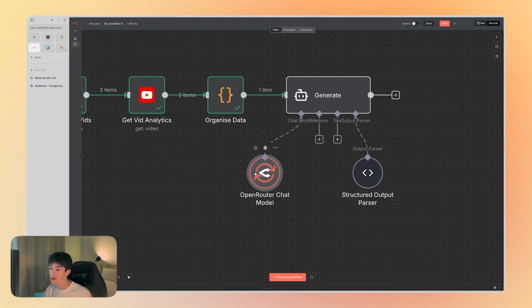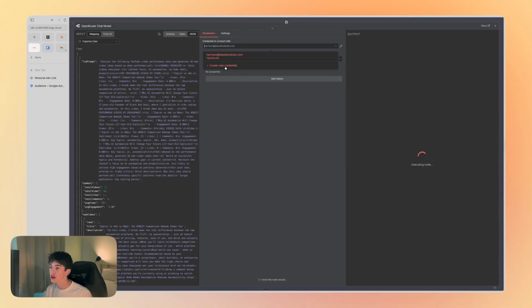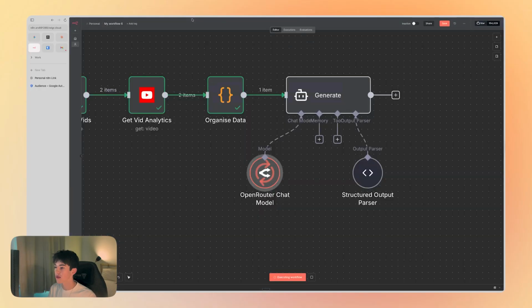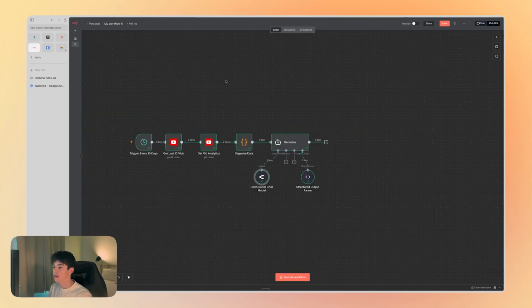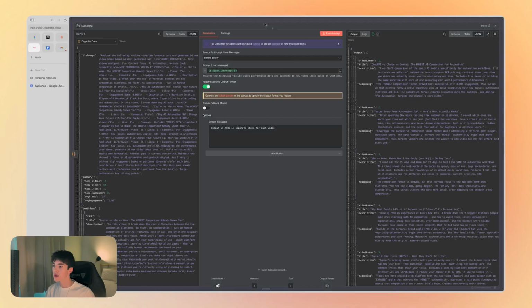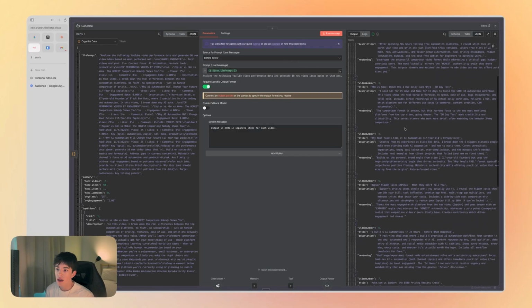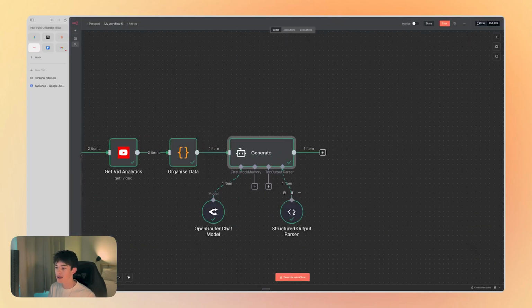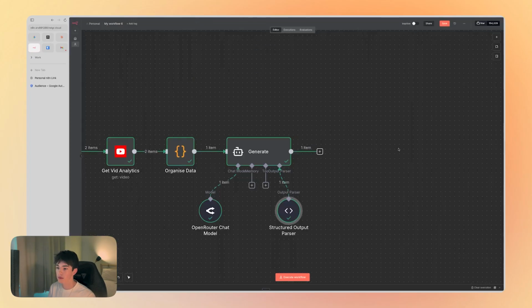And also to set up your Open Router, all you have to do is just go in here, create a new credential, and just put in the API key. It's literally as easy as that. And the API key you obviously get from Open Router. Alright, so it looks like it's just generated. Took a while, but you'll see because we actually used the output parser, it's outputted like 10 different videos, and it's got the title, description, and reasoning as well, which is perfect. That's exactly what we said we wanted.